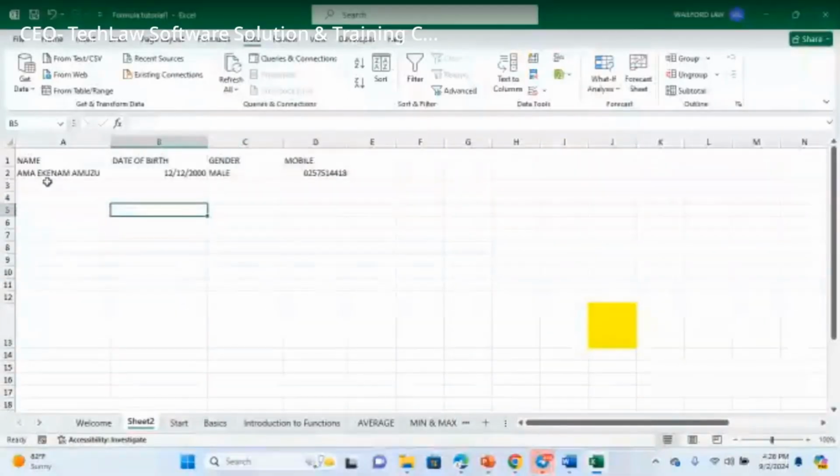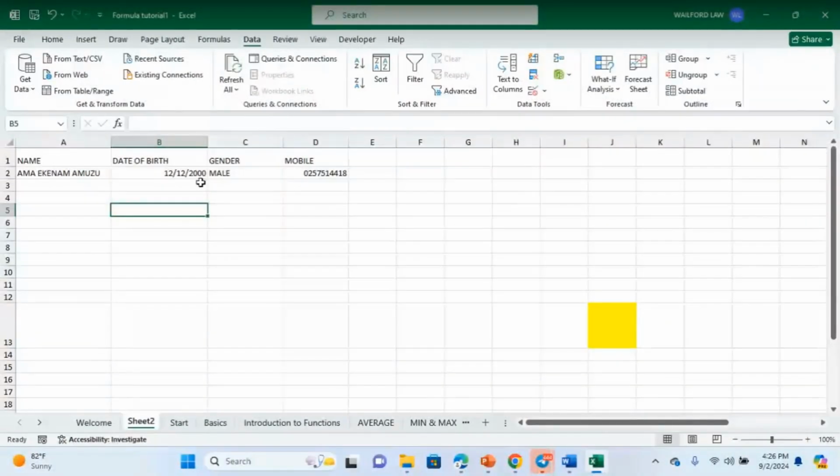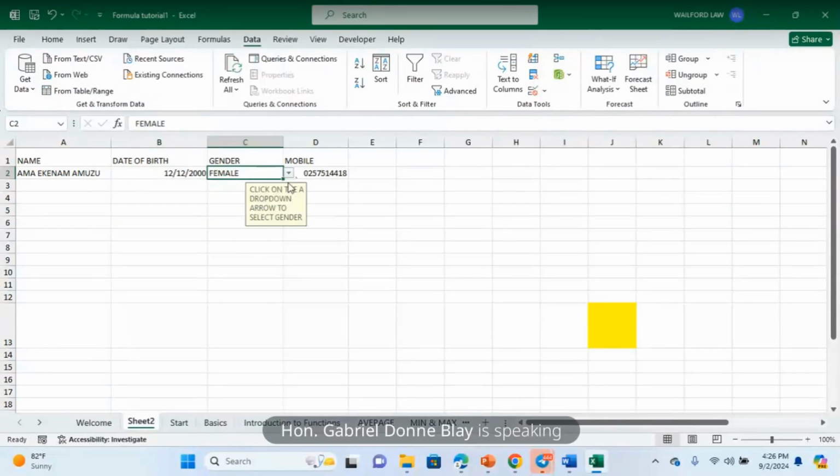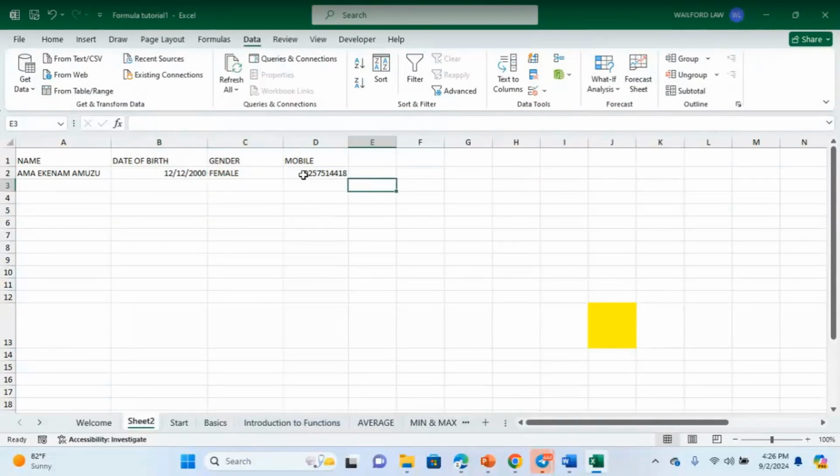So now we have the name to be Ama Ekenam Amuzun. The date of birth is 12 December 2000 and the gender is male. So we are changing it to female. And the mobile number, we have this mobile number. We are keeping the ball rolling.